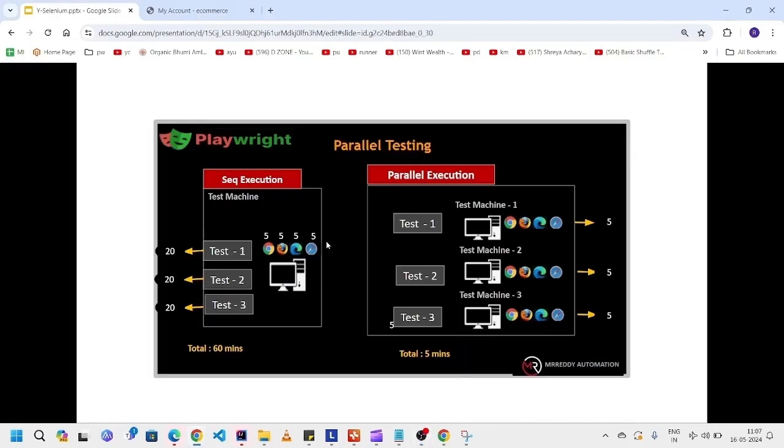Next one, parallel testing. Parallel testing is the process of executing more than one test simultaneously. Simultaneously means at a time. The advantage of parallel testing is it accelerates the execution time. Means we can save a lot of time with the help of parallel testing. As you can see here, we have two execution models, sequential execution and parallel execution.